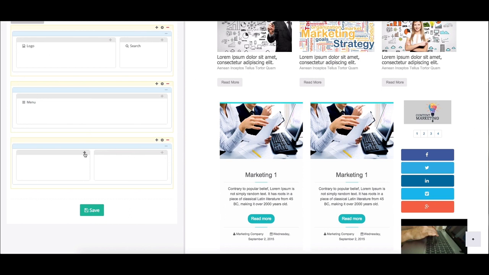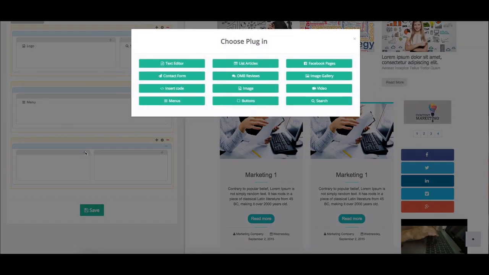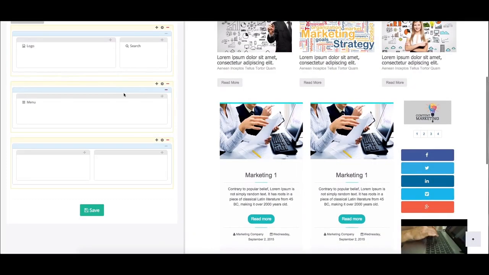All right, now if you want to add different things inside of your boxes, add a box here, and then you can choose a number of plugins. The text editor, the contact form, you can insert your own code, a menu, list of articles, the reviews, images, buttons. You can put in your Facebook pages, an image gallery, video and search tools, and you'll see examples of those as I move along.